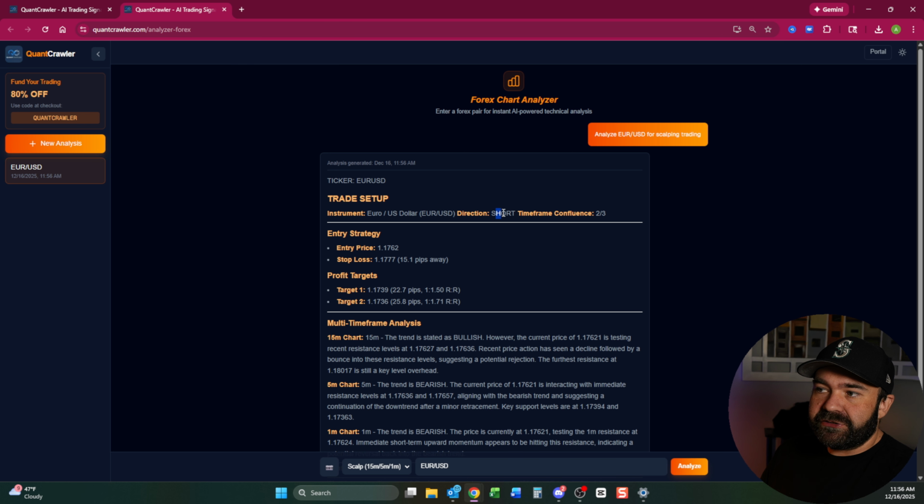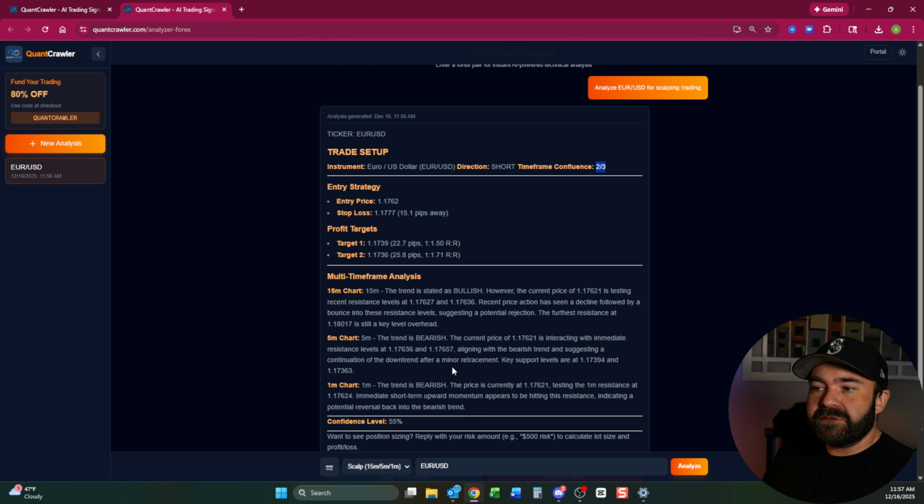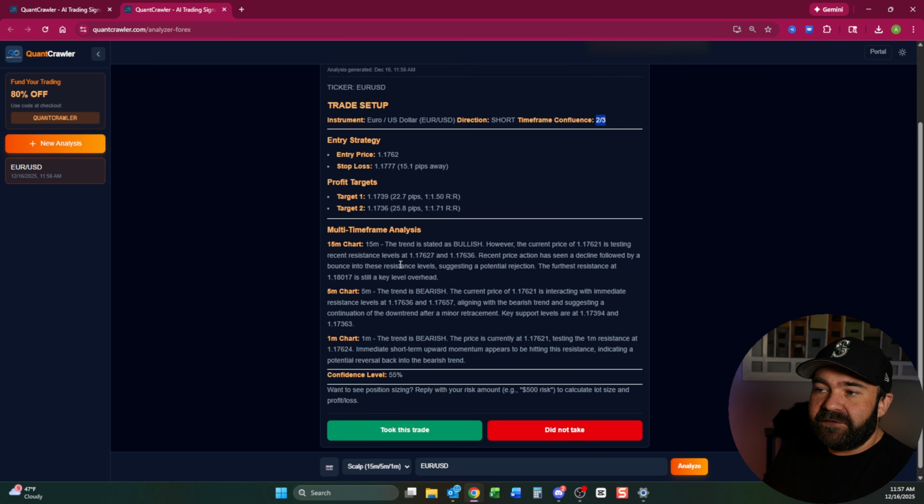It's telling you the direction is short. The time frame confluence: 2 of 3 align out of the 15, 5, and 1, and it will tell you down here as well which ones do. And if you look at it, you can see the 5 minute and the 1 minute are bearish and they align, while the 15 minute is bullish. So you're having more micro movements. It's worth looking at and confirming before you take this position to make sure that it is getting the right analysis. You can see it gives you your entry price, it gives you your stop loss, how many pips away it is, and what you should be targeting here for profit targets on a target 1 and target 2 system.